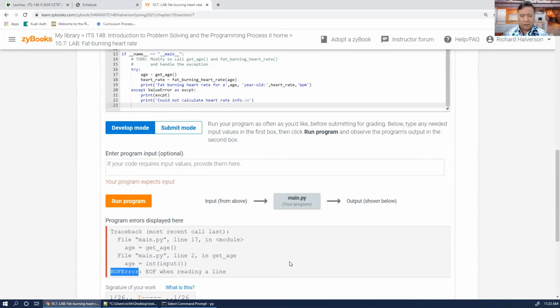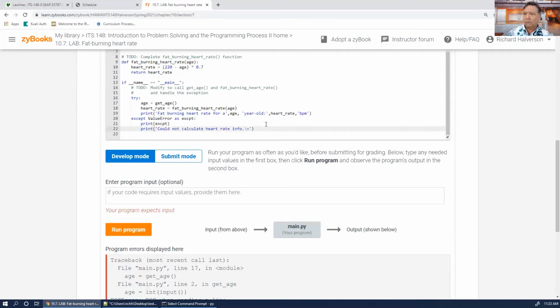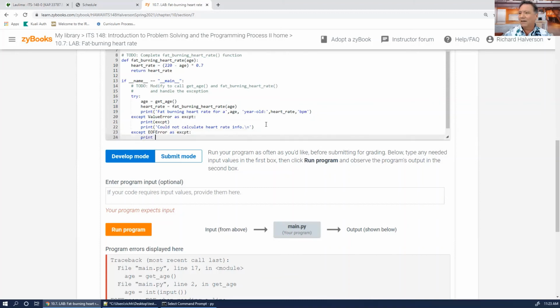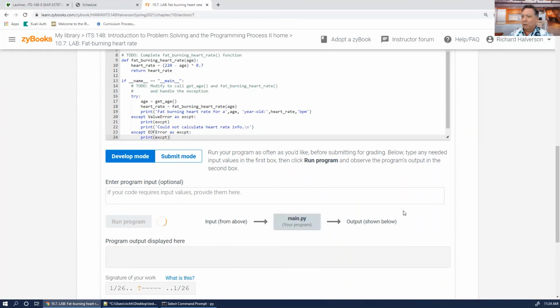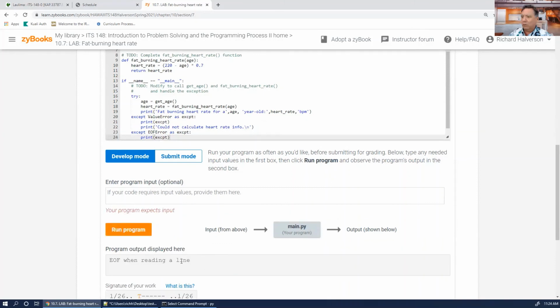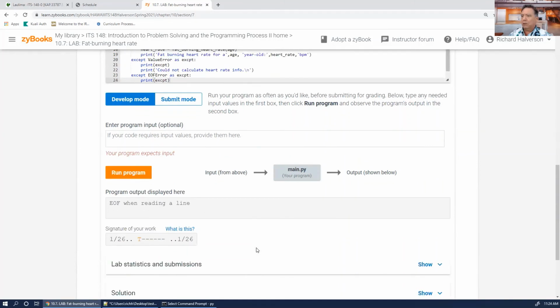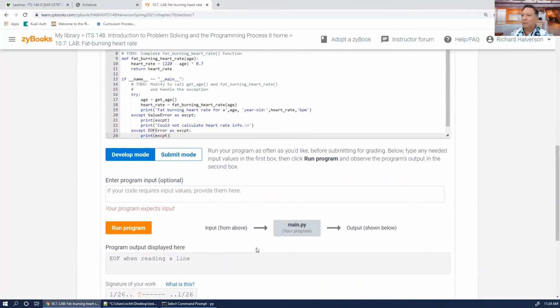EF, this error. Okay, so let's see if that works. I don't know. I don't know what I'm doing right now. All right, let's see what this does. Okay, what does this do? Nice. What do you think about that, huh?